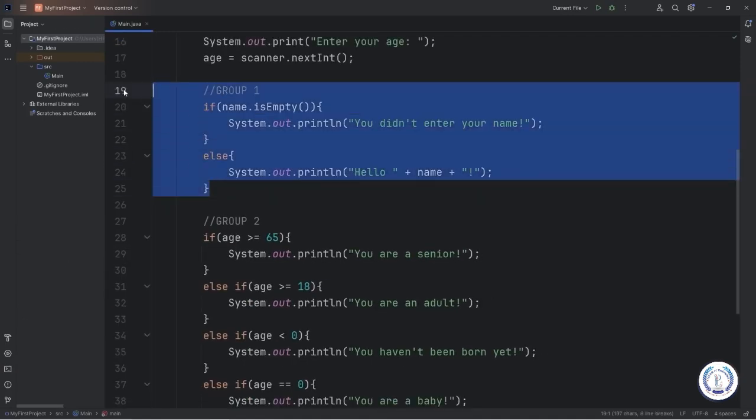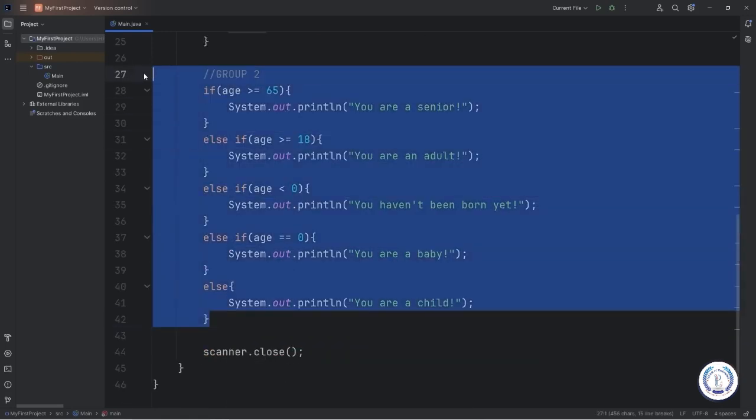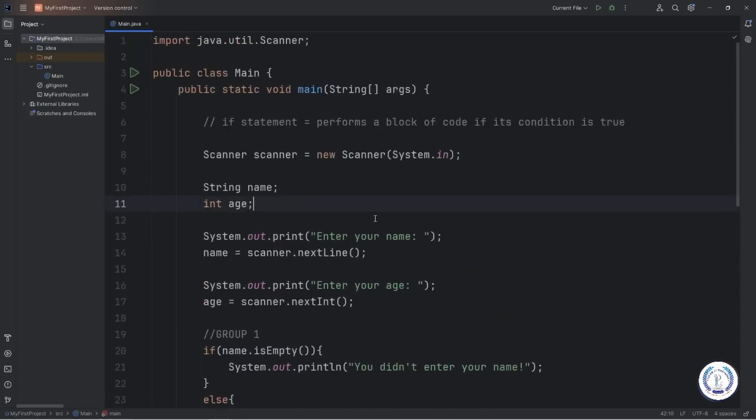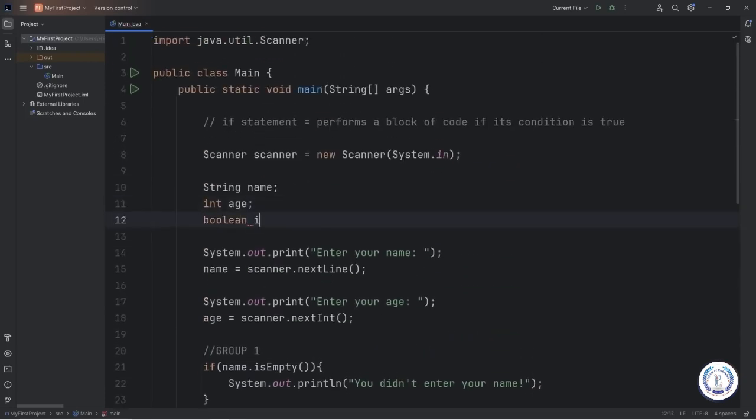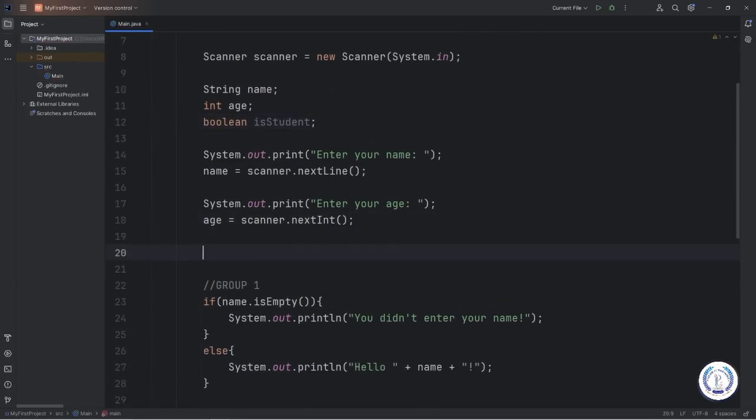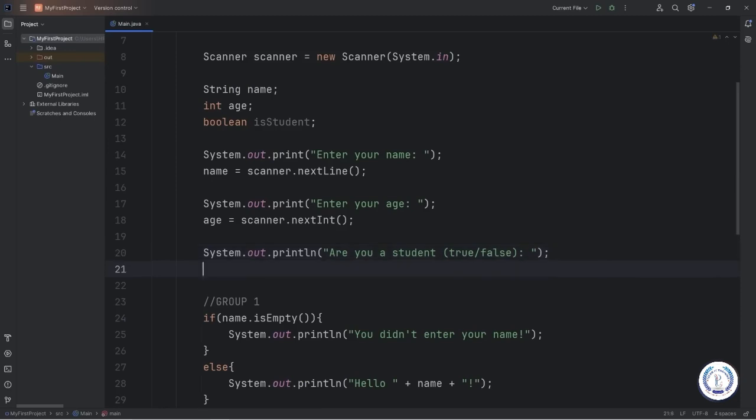This time we have two groups of if-else statements. Group 1 is for the name. Group 2 is for the user's age. This time let's create a boolean, isStudent. Then we'll create a prompt. Let's ask, are you a student? But we need a value of true or false, because Booleans can only be true or false normally. isStudent equals, use our scanner to get some user input, nextBoolean.